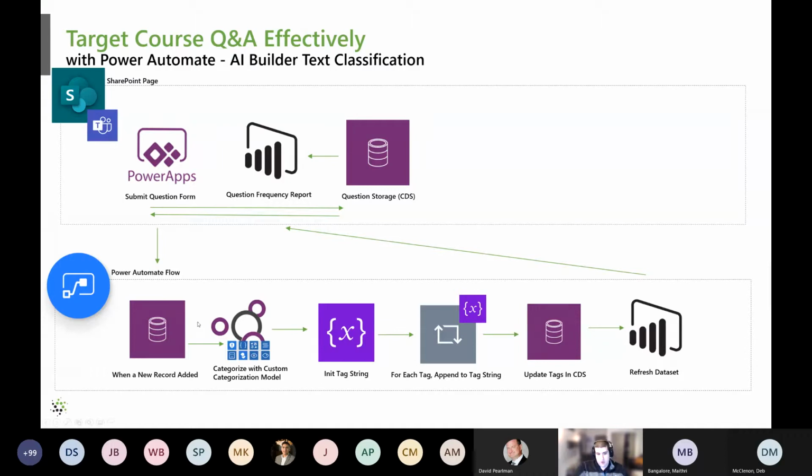We're doing it when a new record is added. What you're adding in is just the question, really. You're saying, how do I add a connection to a Power App? What happens is the flow takes that record, gets the text from that record, and runs it through this AI model that has been created. That AI model returns back the tags, and then we add those tags directly to that same row and refresh the data set. So that's all happening basically in real time on submission.